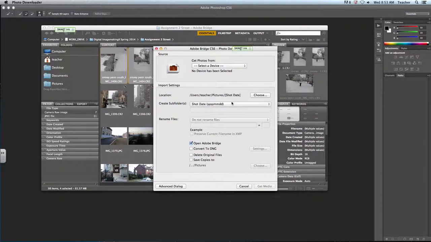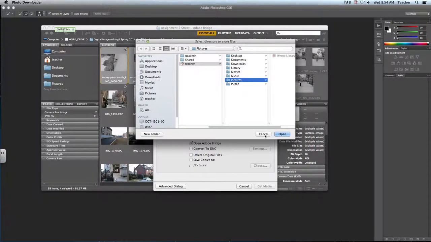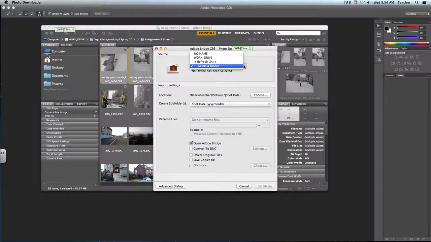This dialog box allows us to very easily get a bunch of files from one location and move them to another, basically. So where are we going to get our files from and where are we going to move them to is decided right here and right here, right? Where are our pictures coming from?